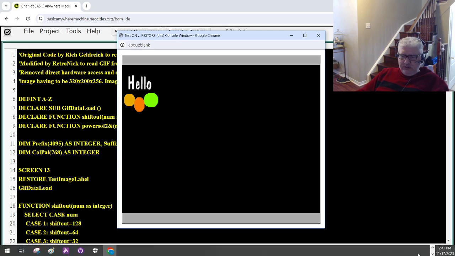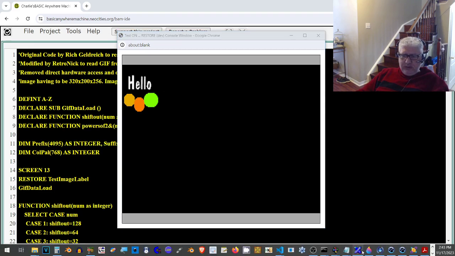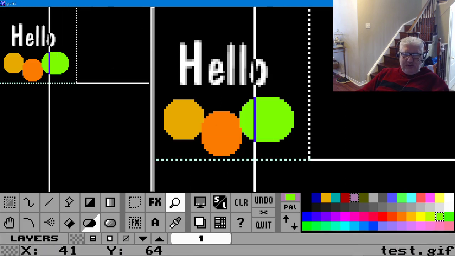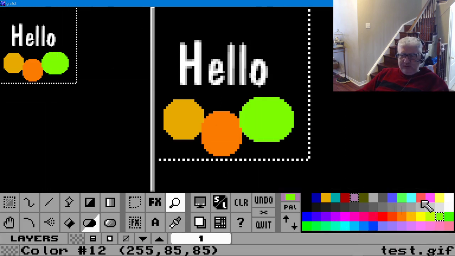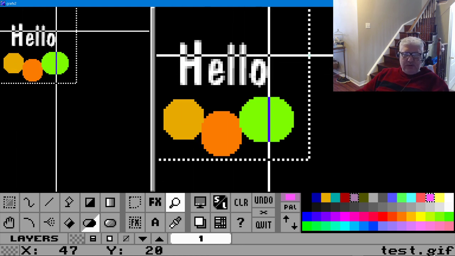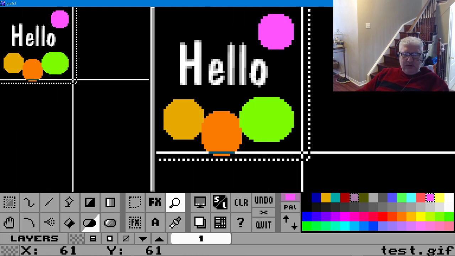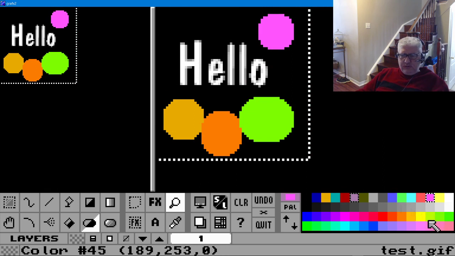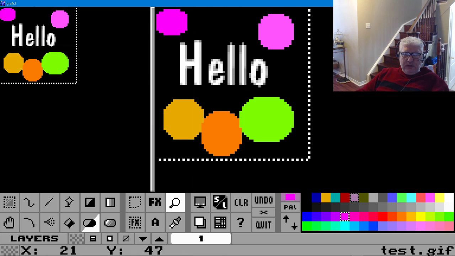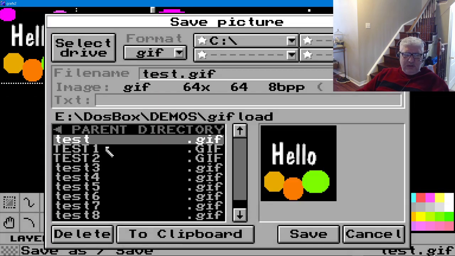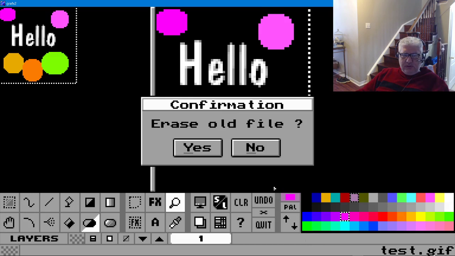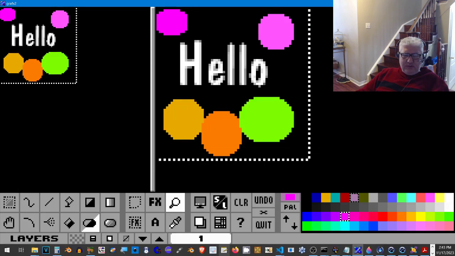And just to prove that it actually works, I'm going to jump to Graphics 2, which is the image editing program I'm using at the moment. And here's the image. Let's just change things up a bit. Let's change the colors. Let's draw some other shape here now. Choose another color. And let's just save this. We'll save it under the same name. Yes, erase the old file.